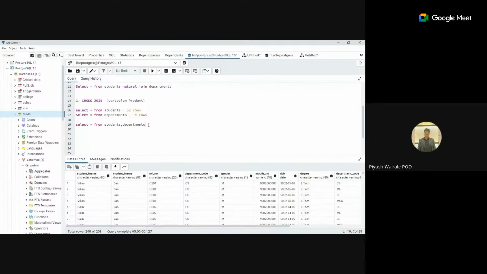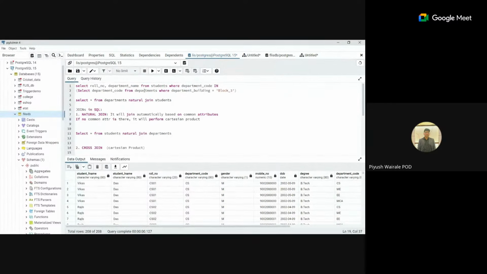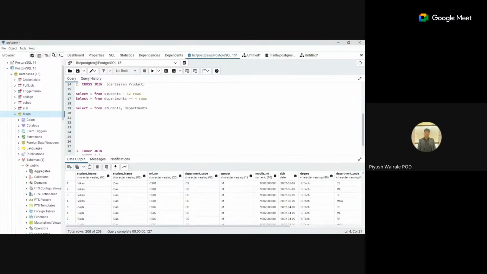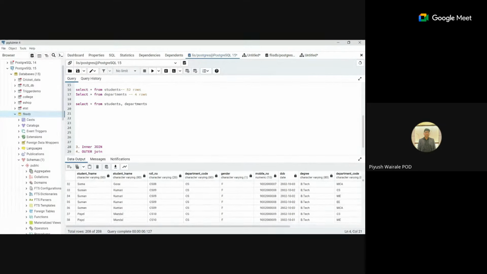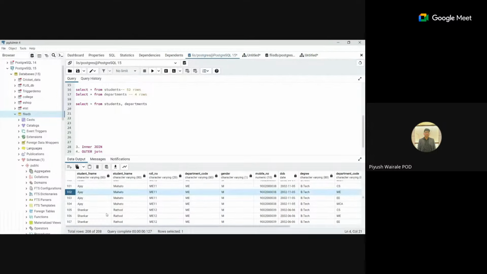But if we have more tables, sorry, more tables, not more number of records, then always go with the inner join. We'll discuss why. Let's say, for example, we just have 52 rows and 4 rows, right? And here we want to join this table. You can see we got this output of 208 rows, but there is no meaning to that, right? This row doesn't make any sense here.